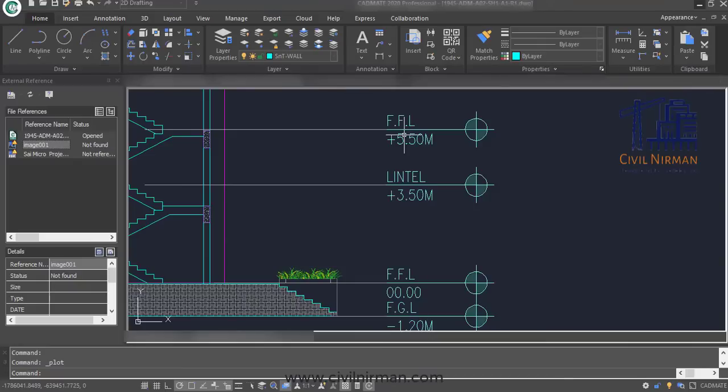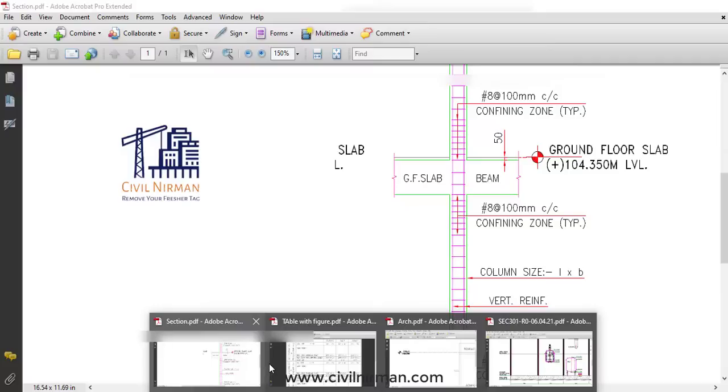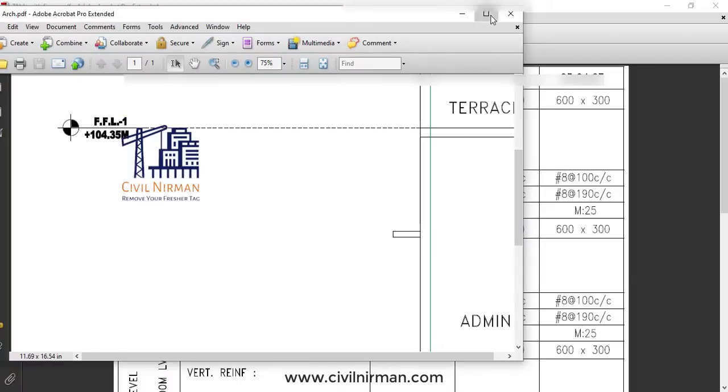So finished floor level includes your tile thickness, right, that we provide additionally on the top of your concrete. Also you need to check these two points: how the architect has displayed this particular segment in his drawing and how you want to convey that in your structural drawing. So make sure you understand the difference between these two. To give you another idea, let's clarify that with an example.